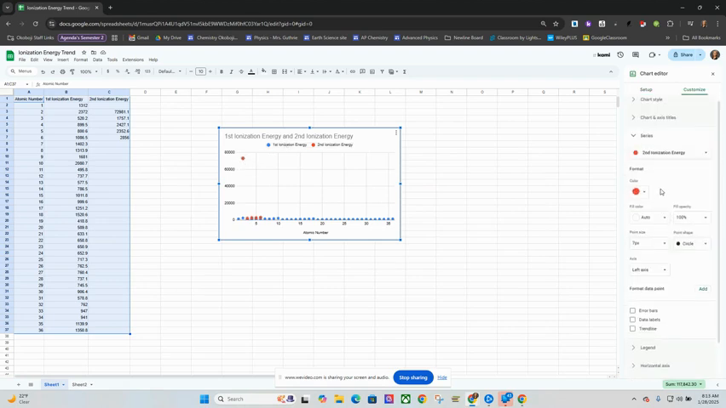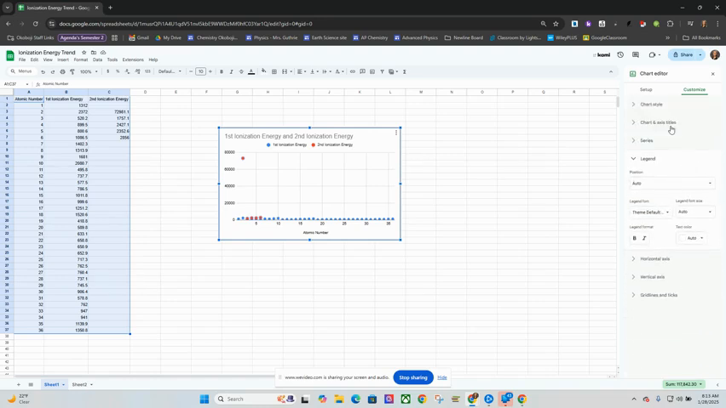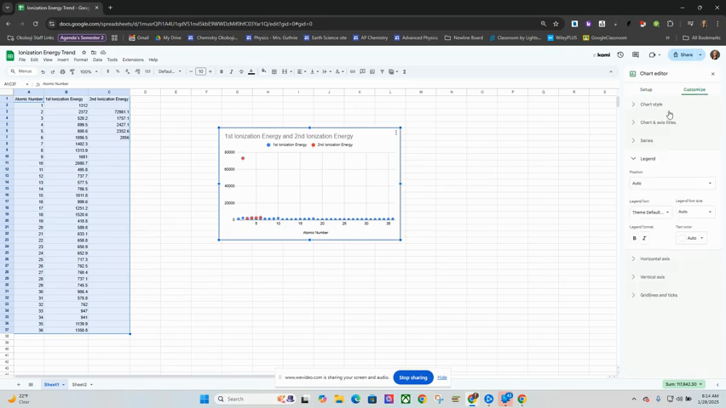In spreadsheets here, we can actually make it remove outliers, but I want to show you some of the options first. So in setup, this is just saying which cells I want it to do. My x-axis is my atomic number, and my series is my y values. I have my first ionization and my second. Now over to customize is where I'm going to add stuff.